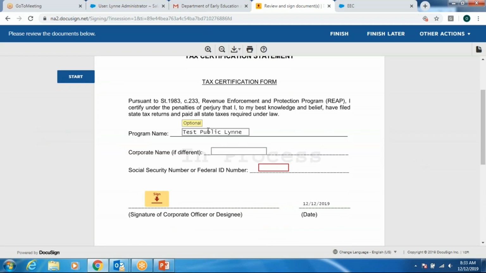Okay, so the tax certification form is pretty simple. Your program name will already be filled in. If the corporate name is different, you'll have the option to fill that out as well. You'll see that there's a red field here that is a required field. And here, the Social Security number that's used by the program or the federal tax ID number has to be entered. So both of those are 9-digit numbers. So whatever the tax ID number is that is used by your program has to be entered here. And then you click here to sign the document.